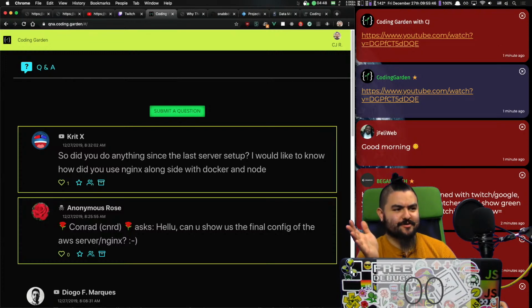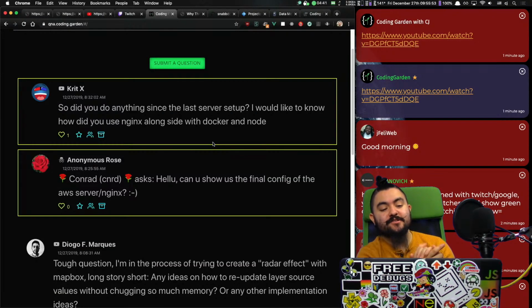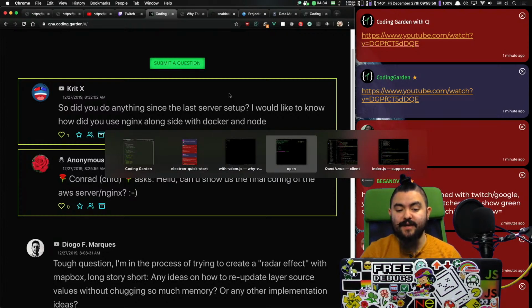I spent way too long on the virtual DOM, just trying to get that library working. Let's hide that. Cool. So Crit is asking, did you do anything since your last server setup? I would like to know how you did Nginx alongside with Docker and Node. So I'm actually not using Docker, but I'll show you my Nginx setup.